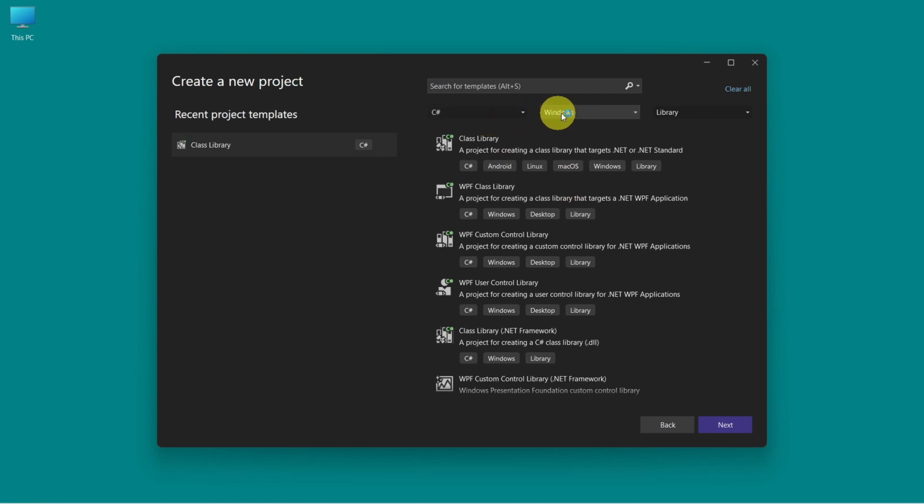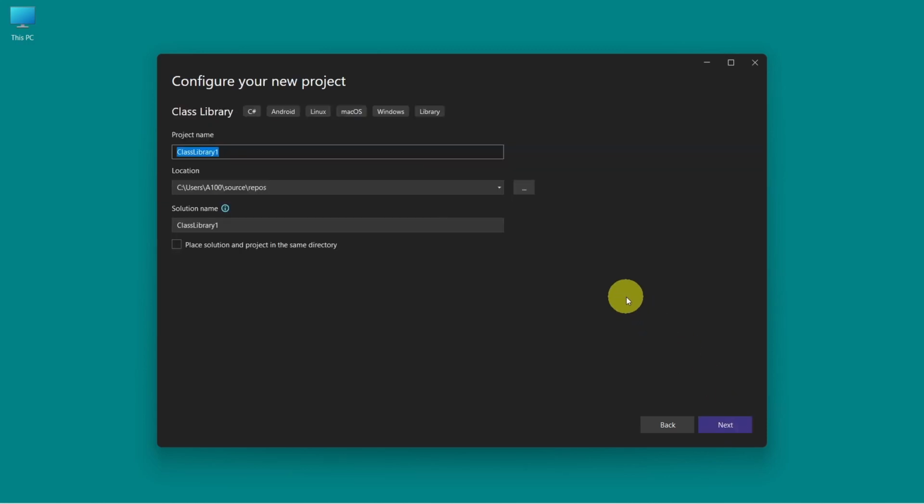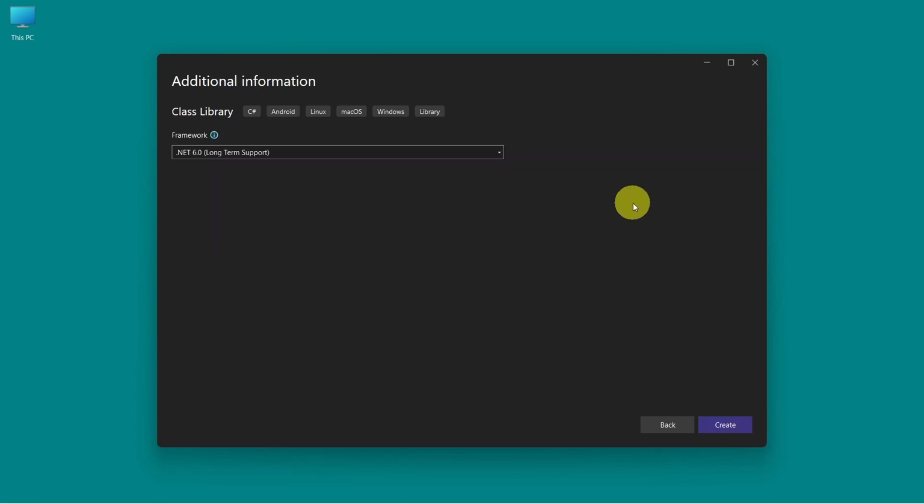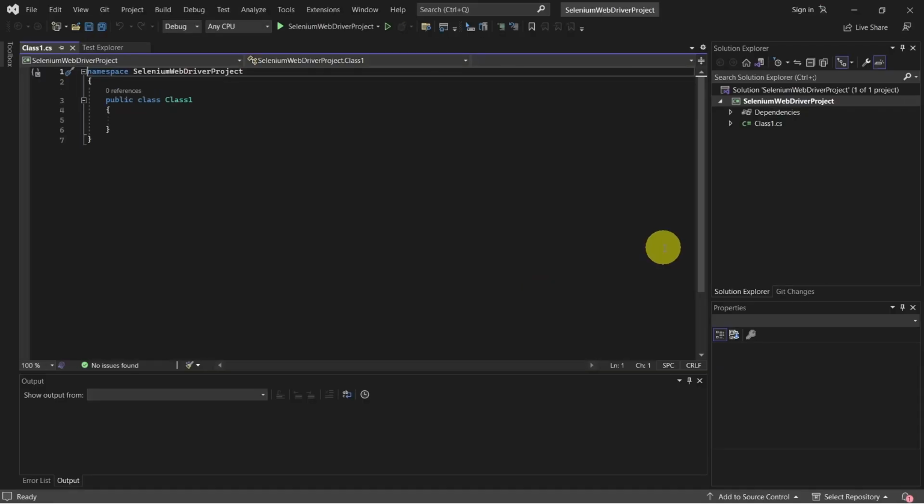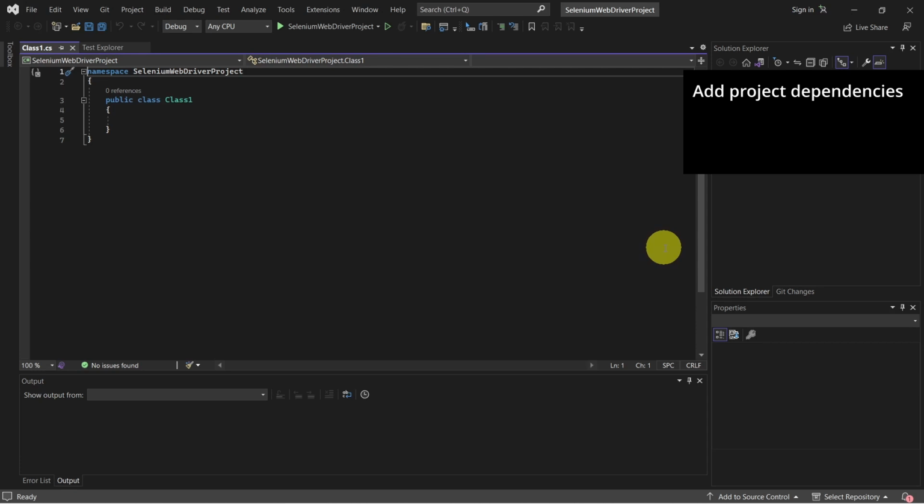Here, let's select C# Windows Library. Select class library, click next, set the project name, click on next. Here let's go with .NET 6 and click on create. Now we are ready to add the dependencies.